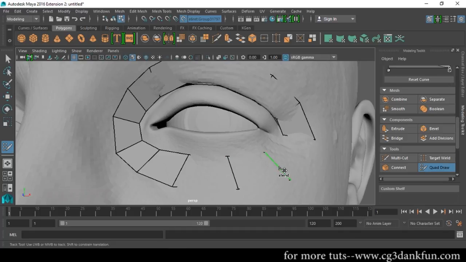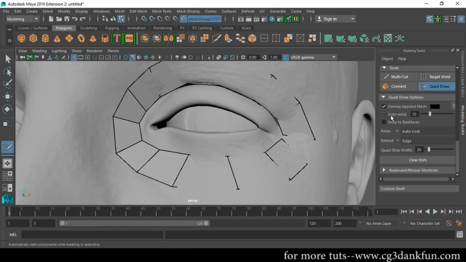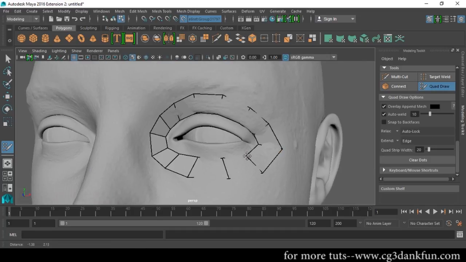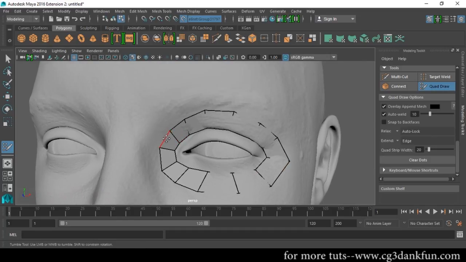So it is a very simple method to create topology. And if you go near to this, it should snap and weld here, but I have already turned off auto weld. You can turn this on. If you turn it on, it will automatically merge your vertices. So this is how you can create your topology. And if you want to do more, do it like this, do it like this here.